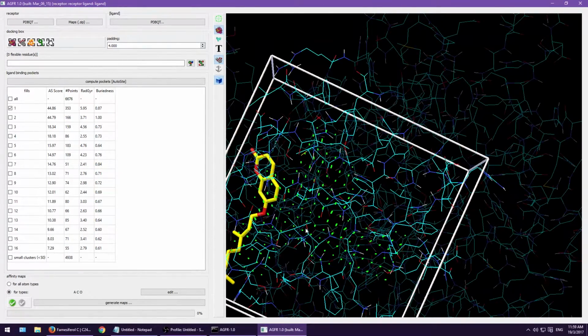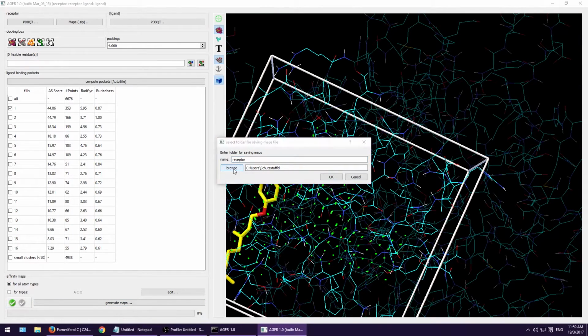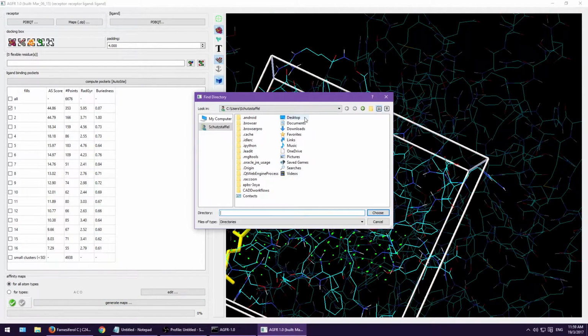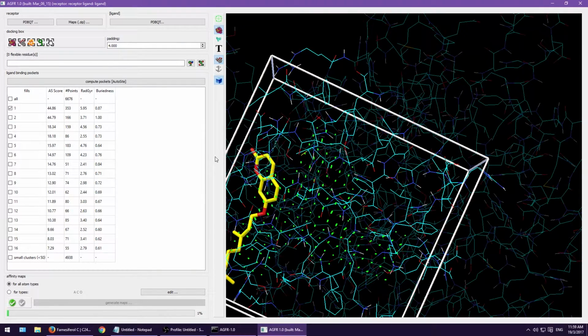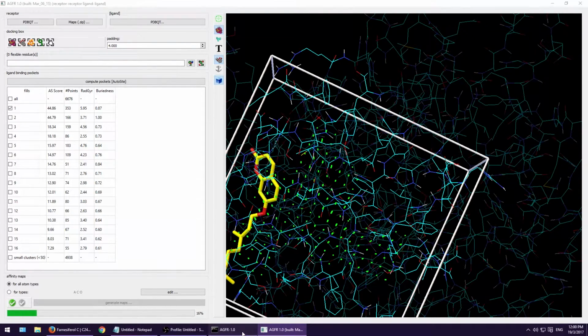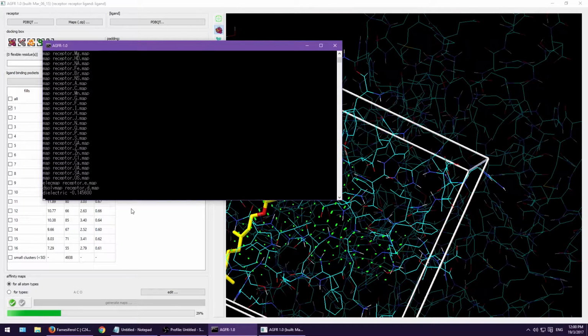So after you've selected this binding site, and I want to compute the maps here, so choose from legend types, generate maps. Let's browse the location. Let's first say desktop, and give it the name of maps. Okay, I'll give it some time. You can see the progress here being outputted, and when you see the line creating zip blah blah blah, it's when you know that the progress is actually completed.